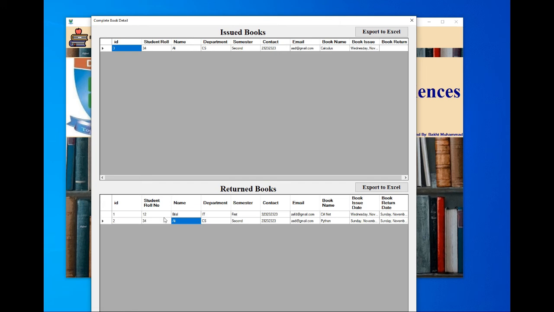Okay, this we retrieved from the previous menu. He returned this book, his name was Ali, roll number was 34, and book name was Python. And he still has 1 more book issued. Okay, and that book is calculus, sorry, which is yet to be returned. So here we find 2 more extra buttons.